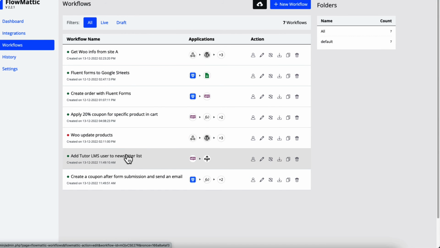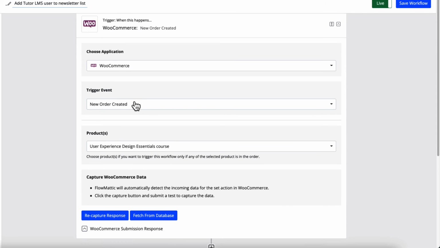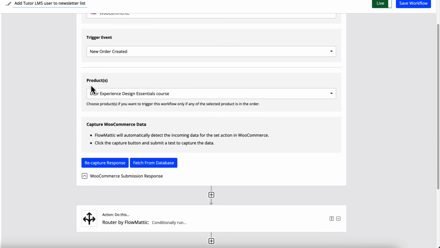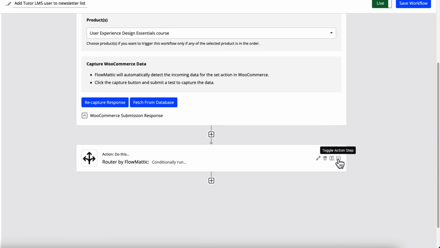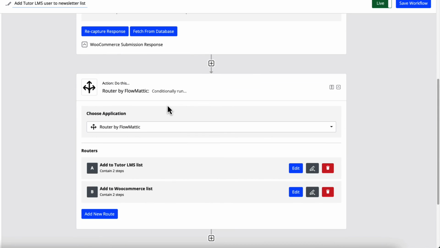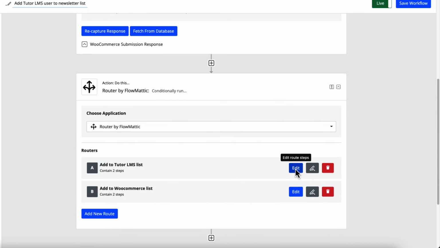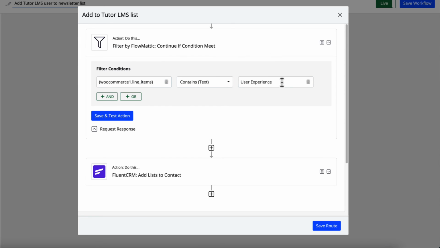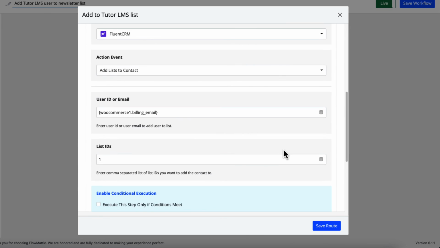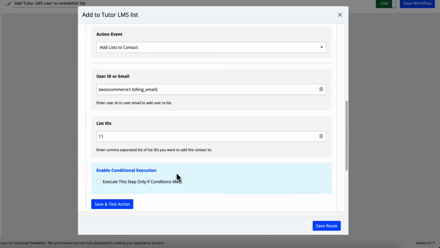Add Tutor LMS user to newsletter list. What happens here? If WooCommerce new order has been created and the product has been purchased, then, and now I added a router here. Router works basically if this, then do this, if that, then do that. So, if user creates an order and if product title contains text user experience, that is a course name, then add it to the Fluent CRM list, and list ID is this one here.